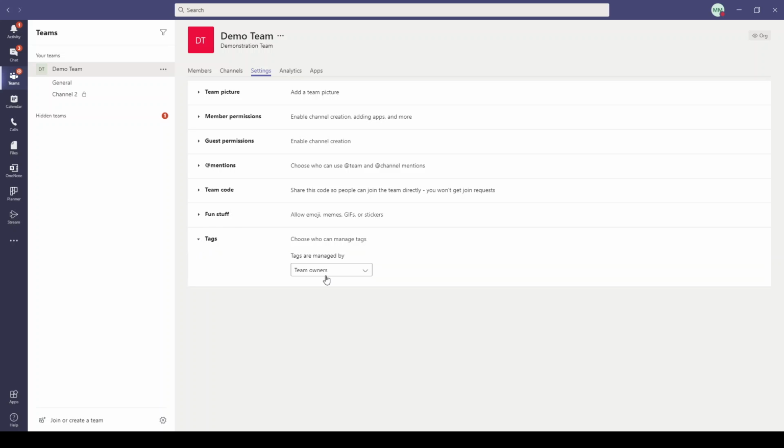And then last is tags. Tags are a good way to keep track of your teams if you have a lot. If you have projects, you can have a projects tag. If you have others, that's just a good way to keep track of it. And tagging is by default only set to team owners. You can also set it to owners and members in case you need some help keeping track of that.